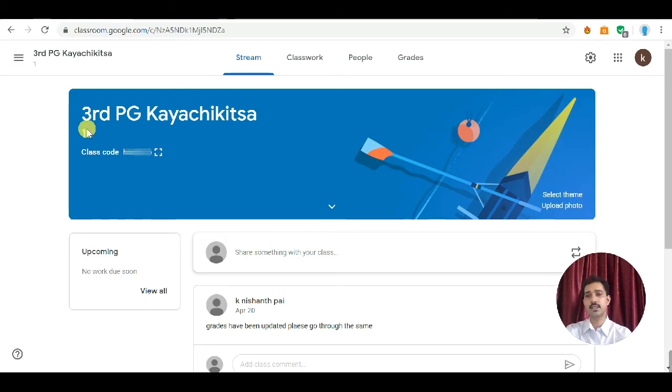Then coming here, this is the classroom. Below that there is a class code. See, this is very important. You have to copy this class code and send it to the students who want to join this particular class. This code can be copied and you can WhatsApp it, or mail it, or SMS it. So this particular code has to be sent.